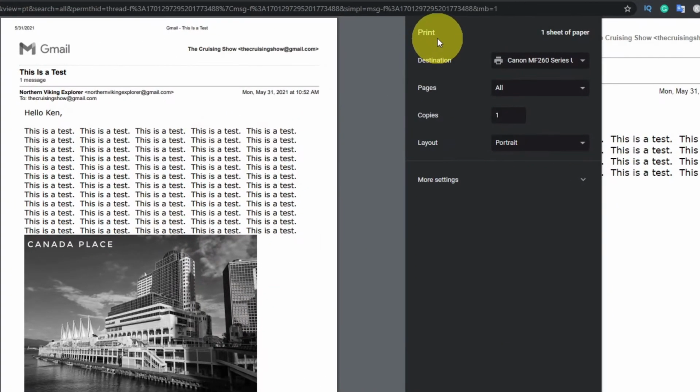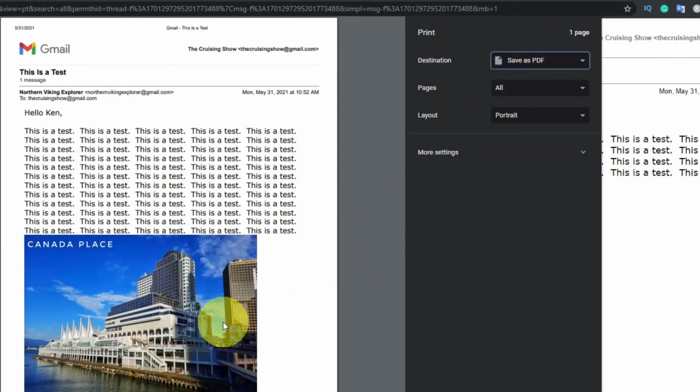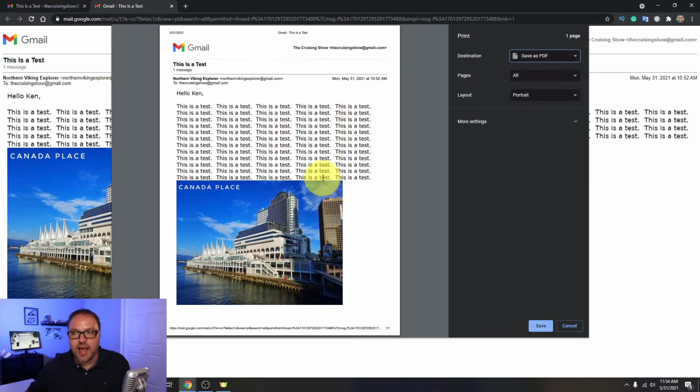Over here on the right-hand side, you can see it says print, and under that it says destination. And you can see currently my Canon printer is selected, and that's actually only a black and white printer. That's why you're only seeing this in black and white. So we want to go ahead, go over to this drop down here, and we can click on this. And we're looking for the option right here that says save as PDF. You can go ahead and select save as PDF, and it's going to switch it over to color, which is perfect because PDFs can hold color images and text.